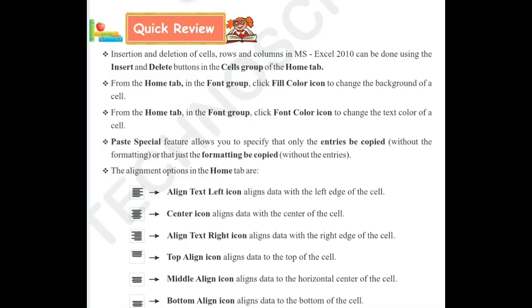Look at this picture. I'm going to give a quick review of chapter 3. We have learned about insertion and deletion of cells, rows and columns in MS Excel 2010, and it can be done using the insert and delete buttons in the cells group of the Home tab. Using that menu we can insert or delete columns and rows in MS Excel.